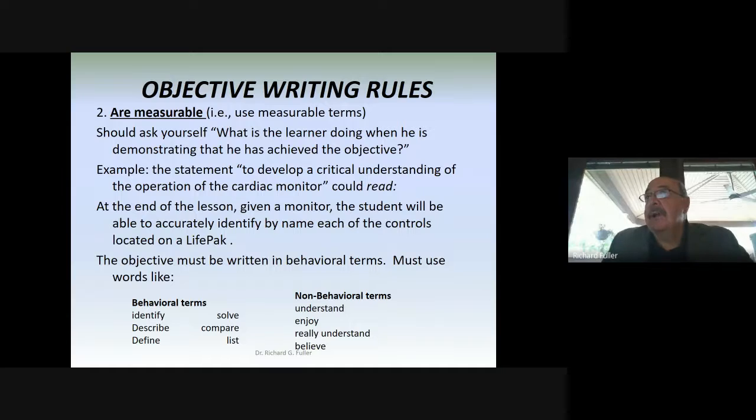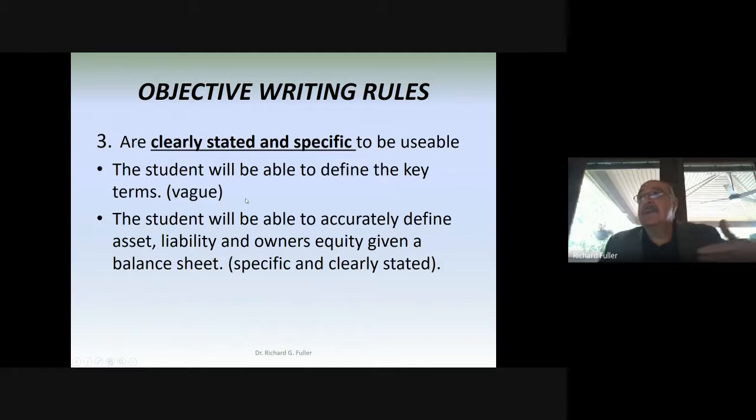The third area of this is, are they clearly stated and specific? This is something that we saw years ago, that we had some really great objectives that met all the criteria, but they weren't specific enough. And so I wasn't really sure what the student wanted them to do or what was needed or what the teacher was looking for. So a statement like the student will be able to define the key terms.